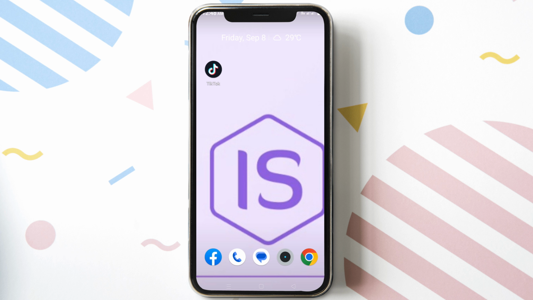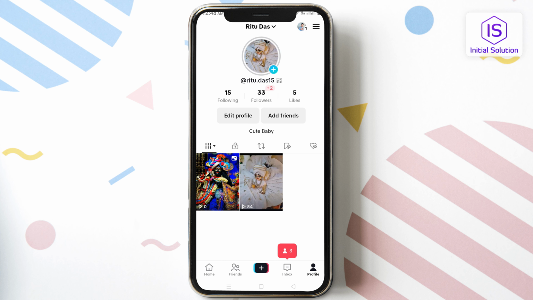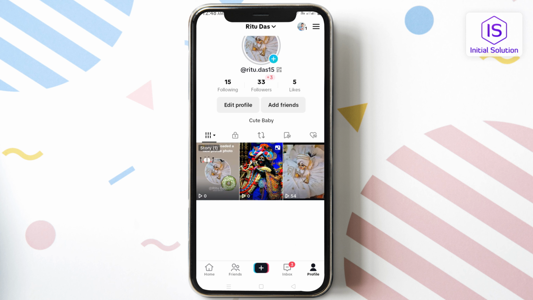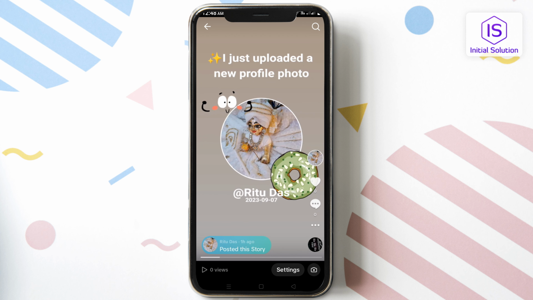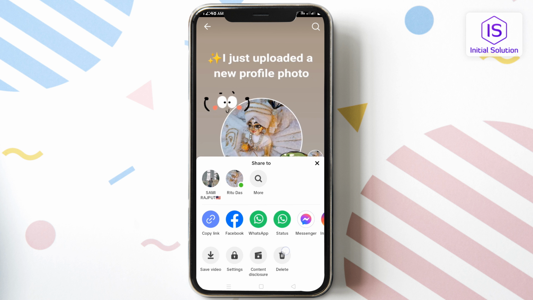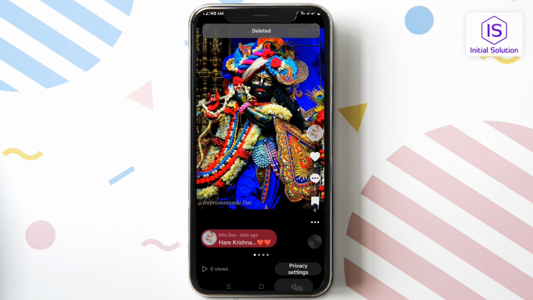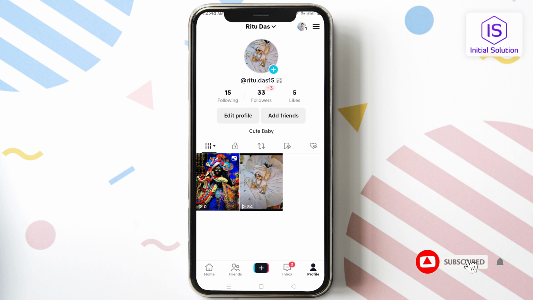Today in this video I'm going to show you how to delete TikTok story. So go to your TikTok, click on profile and you can see this is my story here. So now you just have to click on the three dot option and you can see here's a delete option. Just click on it and go for delete. So it's gone. So this is how you can delete TikTok story.